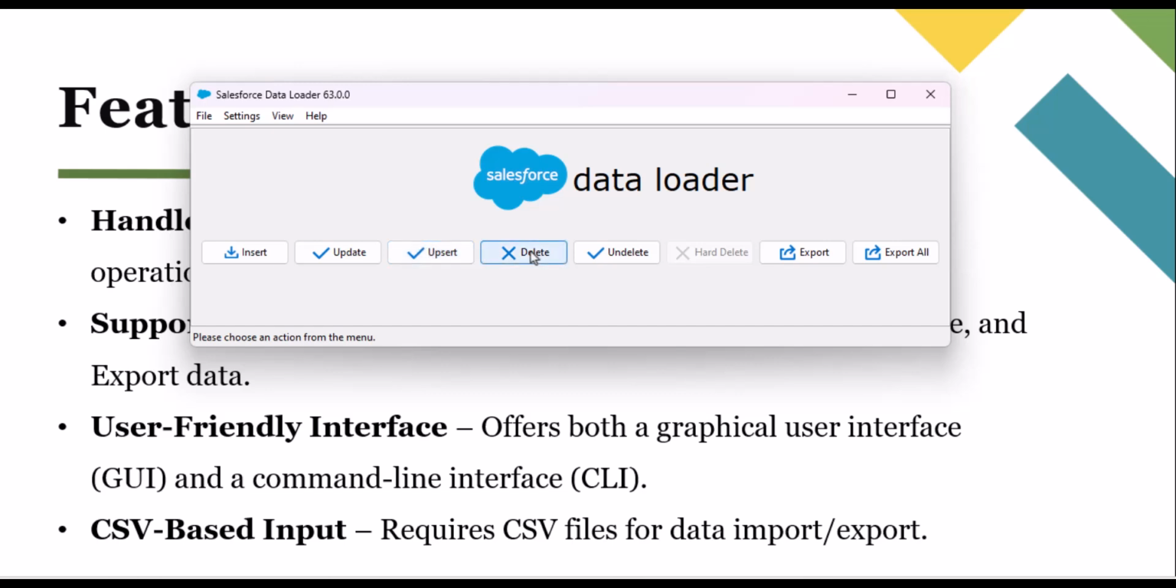After that, we have the delete operation. Using the delete operation, we can delete multiple records, which are stored in the recycle bin. After that, we also have undelete. Using the undelete operation, we can restore the deleted records using this data loader file. After that, we have hard delete. Using the normal delete operation, after deleting the records, they are stored in the recycle bin. But when we use hard delete, it will bypass the recycle bin and delete the records permanently.